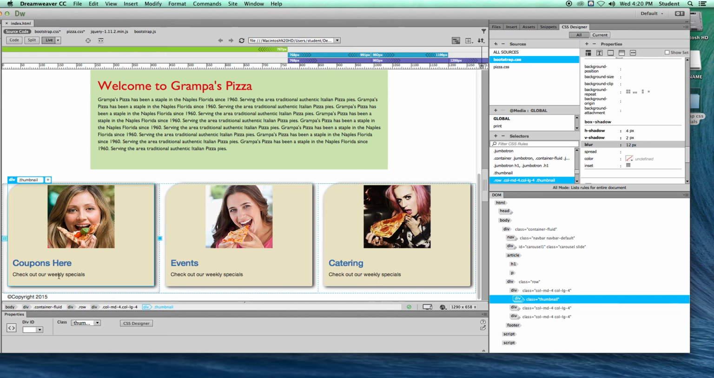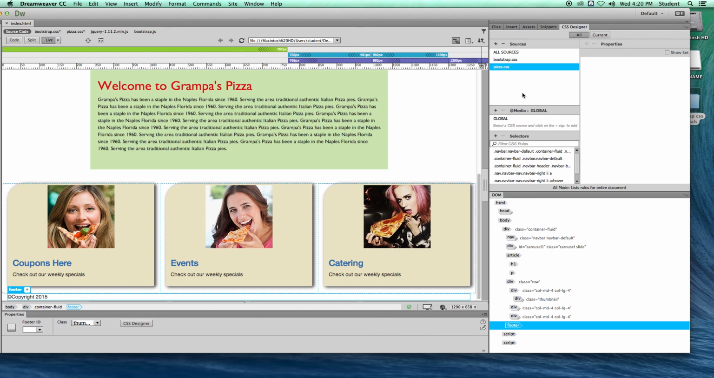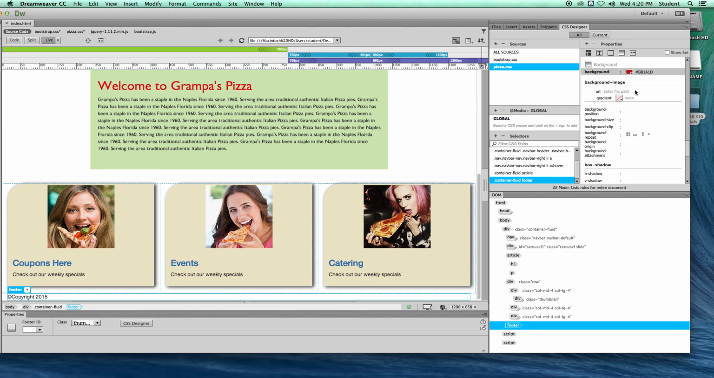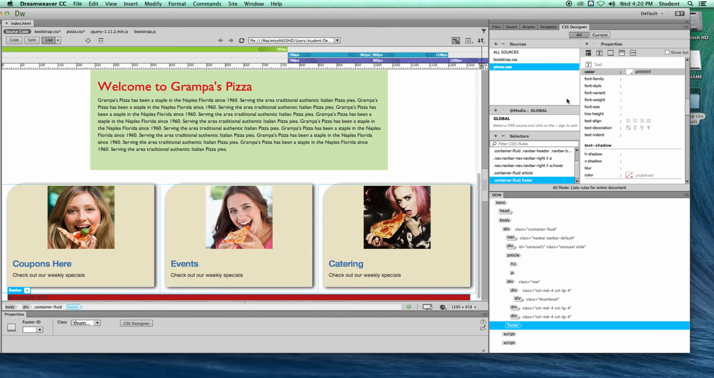I could make CSS rules for any of these text, but for the sake of time, I'm going to skip to my footer section. My pizza CSS, add a new selector, container fluid footer. Good. Just going to do a background color. Change the text color. And center that text.